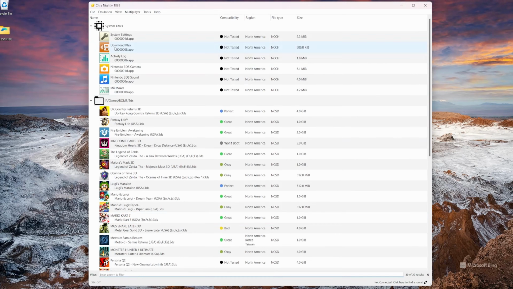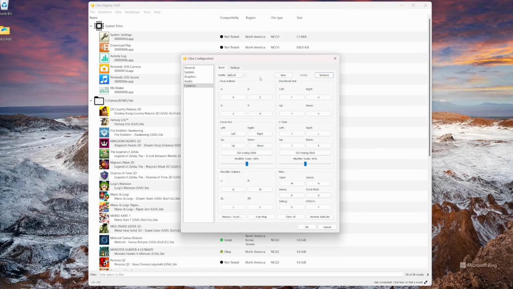Next, let's configure our controls. Open the emulation menu and select Configure. I'm going to be using an Xbox Series controller plugged in via USB to emulate a Switch Pro controller. Here's how I set it up. Click New to make a profile for your controller. Give the profile a name. Then click Auto Map, which will prompt you to press a button on your controller. That's it. Now we're ready to play.